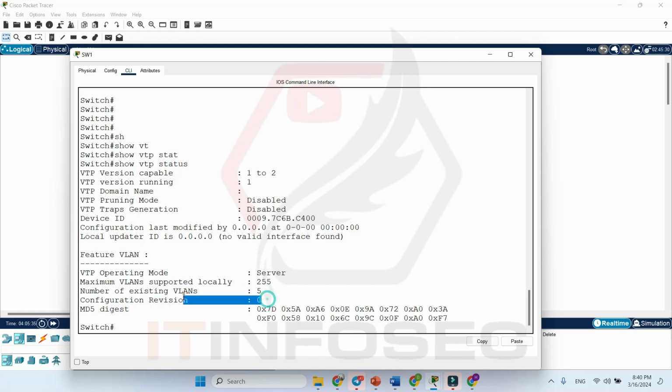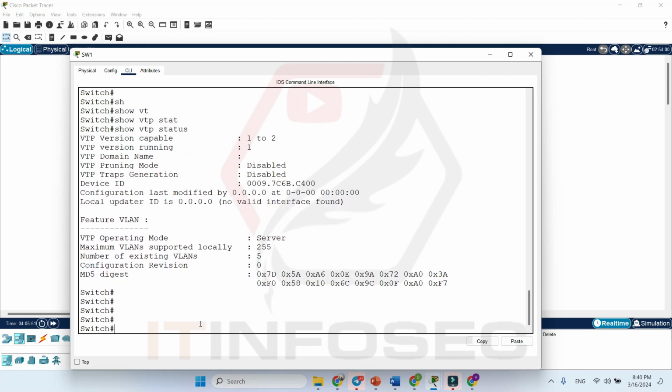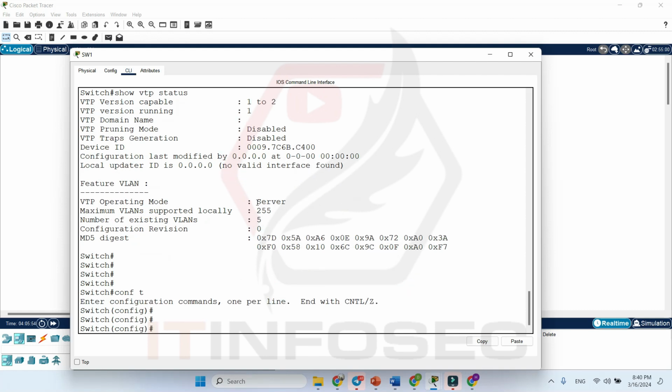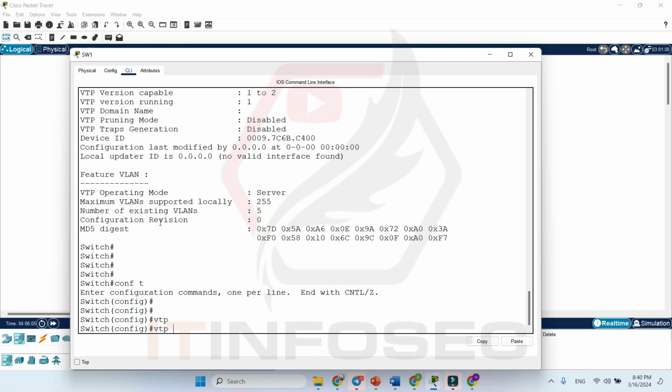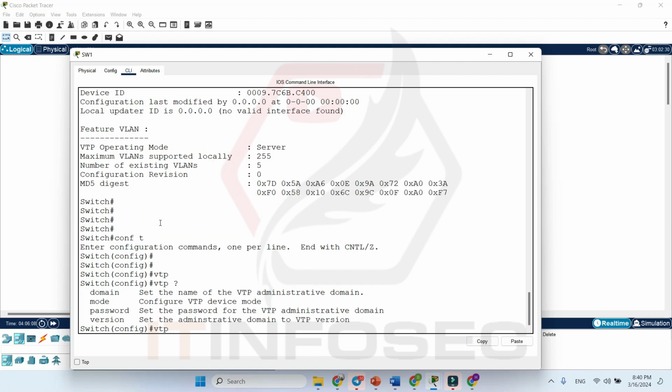Configuration revision. I will discuss the revision number and VTP pruning, which are very important items, in a specific part of VTP in the second official book of CCNA, and the MD5 digest for encryption. We'll configure terminal. So we did see that the default mode is VTP server. Okay, I should specify the VTP domain. VTP, hit tab and question mark: VTP domain, VTP mode, VTP password, VTP version.